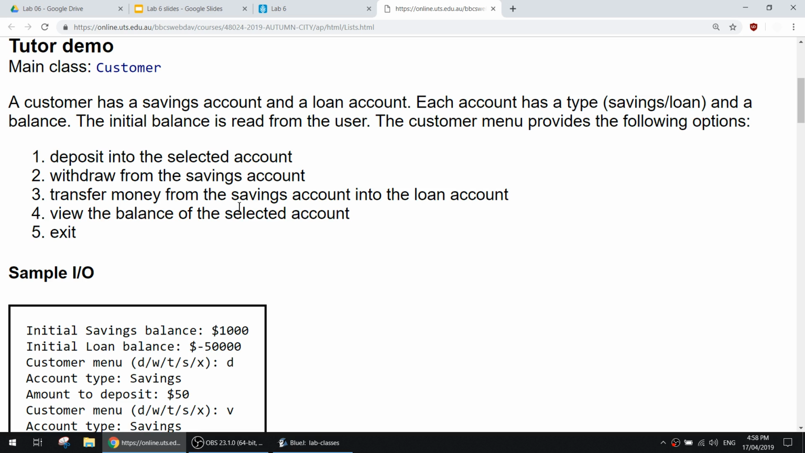This week's demo is very similar to last week. What we're doing is we're going to modify it to use lists. So the specification has changed a bit. Instead of depositing into only this savings account, we can now deposit into either the savings or loan. And when we view the balance, it will ask us which account we want to view.